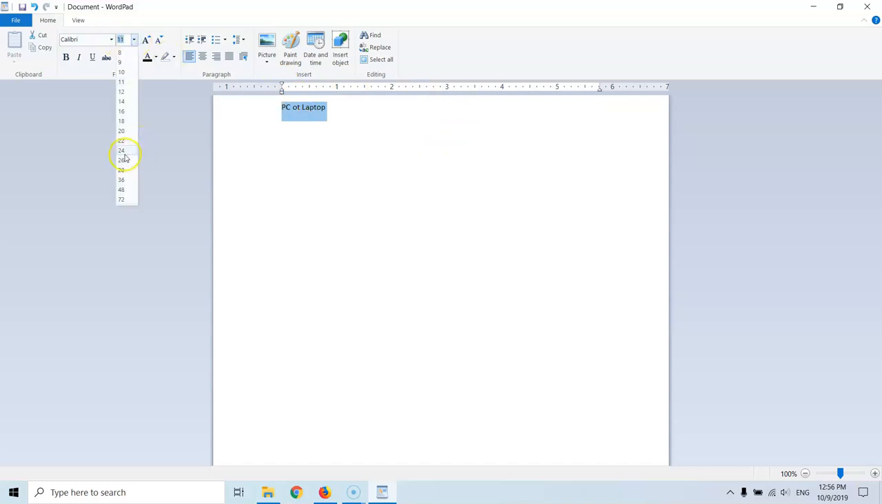So let's go for 26. Okay. Align the center. And after that, we'll go for another title, which is the H2. And let's say, what should you buy?